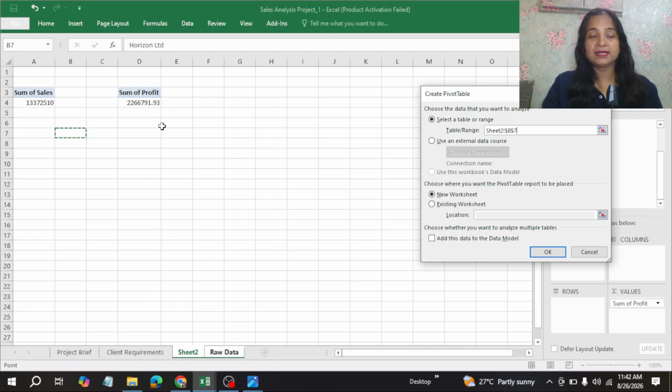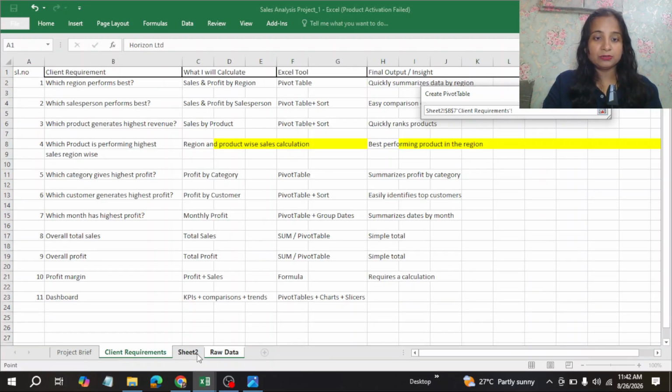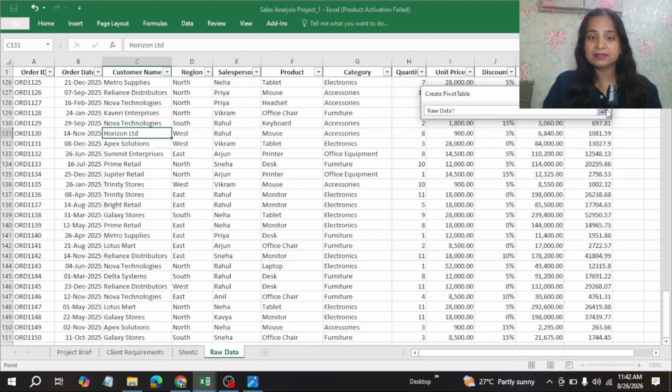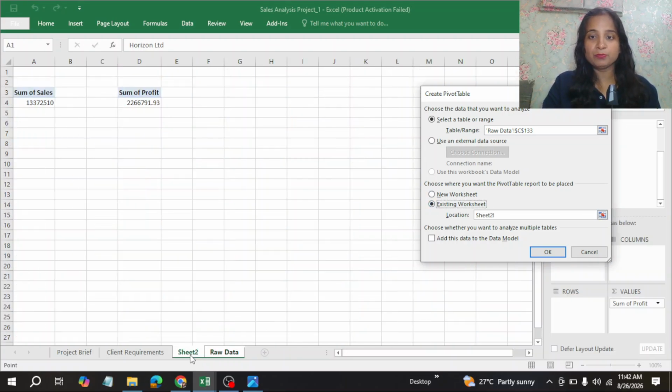sales by region, if I want to get it here in this column and row. So here the table range is selected wrongly. Client, no, raw data, and this raw data I have to select. Okay. And next I have to go to the new worksheet. No, the existing worksheet I am working on. So for this I have to give a proper location where I want to create the table.